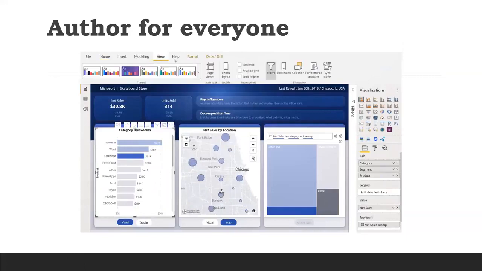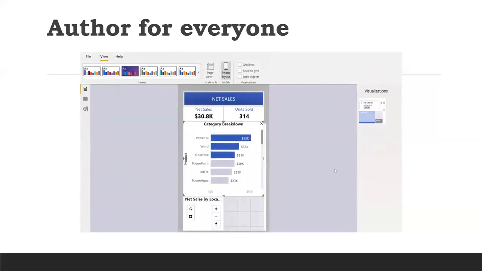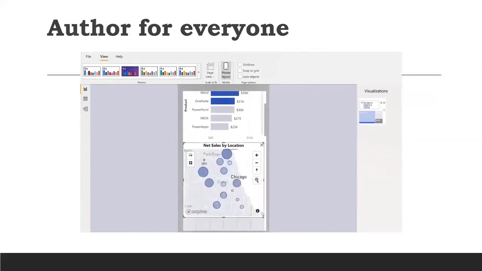The last one is authoring for everyone and anywhere. You can get visual analytics to the people who need it. You can create mobile-optimized reports for viewers to consume on the go. You can publish from Power BI desktop to the cloud or on premises, and embed reports created in Power BI desktop into existing apps or websites. So this is all about Power BI desktop.